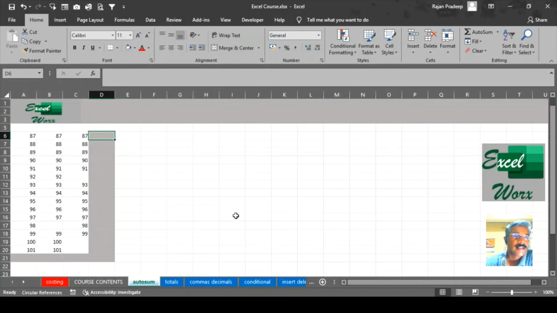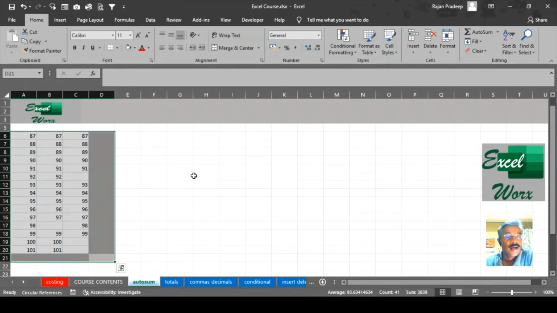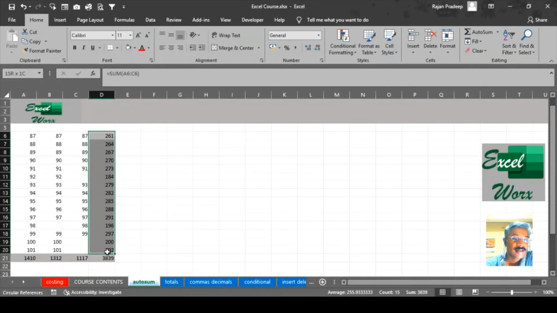Now we will take this a step further. We want to total up the columns as well as the rows at the same time. What do we do? We start from here. Highlight the whole range and then click autosum and see what happens. You get the row totals here, you get the column totals here, and you get the grand total here. That's magic, isn't it?